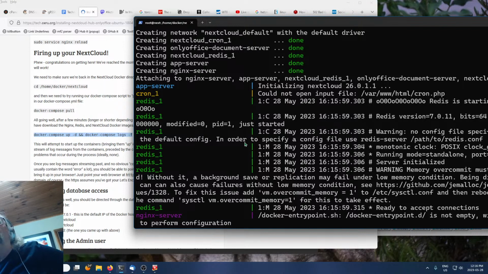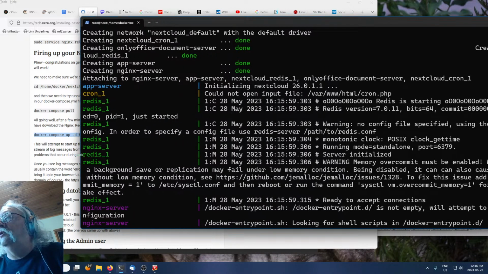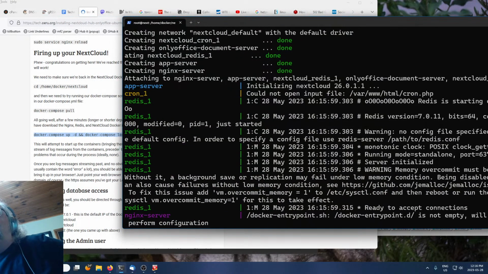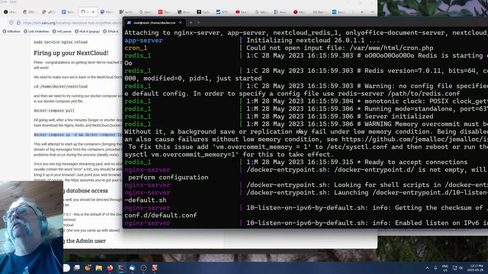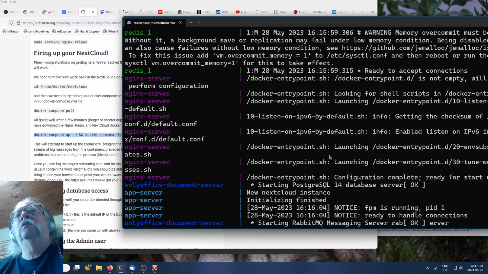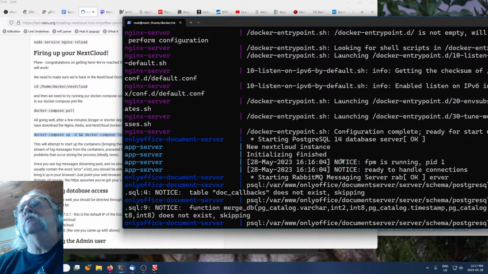Redis is starting, that's good. Okay, here's the warning. Memory overcommit must be enabled. Without it, a background save or replication may fail under a low memory condition. Okay, that's good enough. Nginx server. Looks okay.